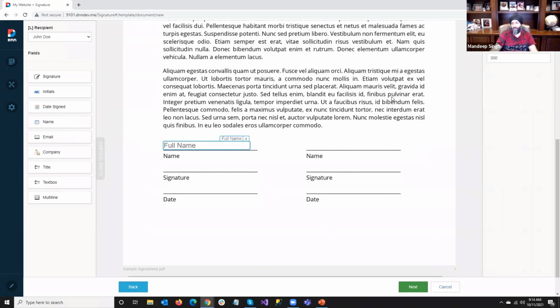And notice as I drag this, I get some more options on the right with the font size and the width. And the width can be easily changed by dragging and dropping. So I don't have to really work with that. And then the signature, we can grab that and put that down here. And the date signed, we can grab that and put that down here.